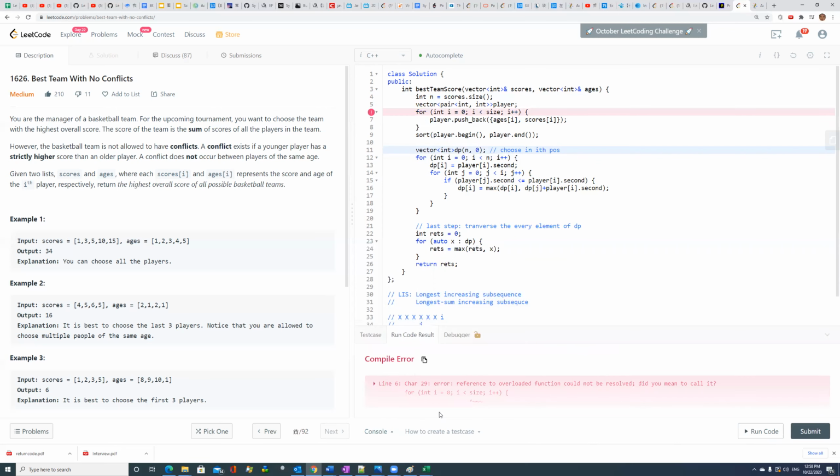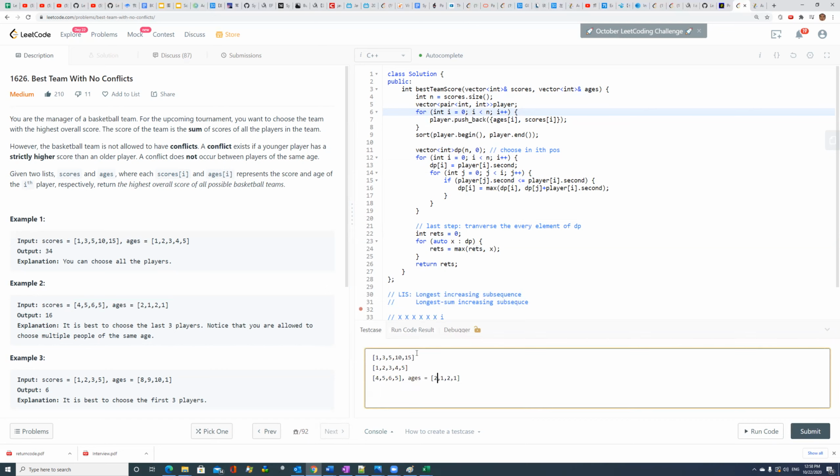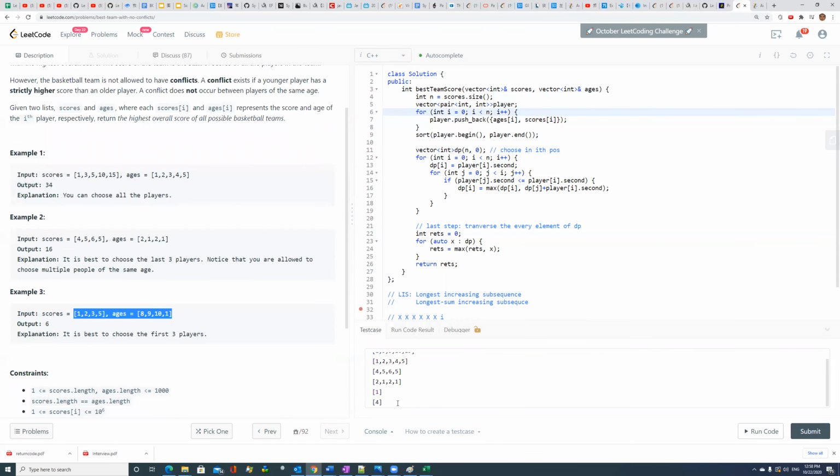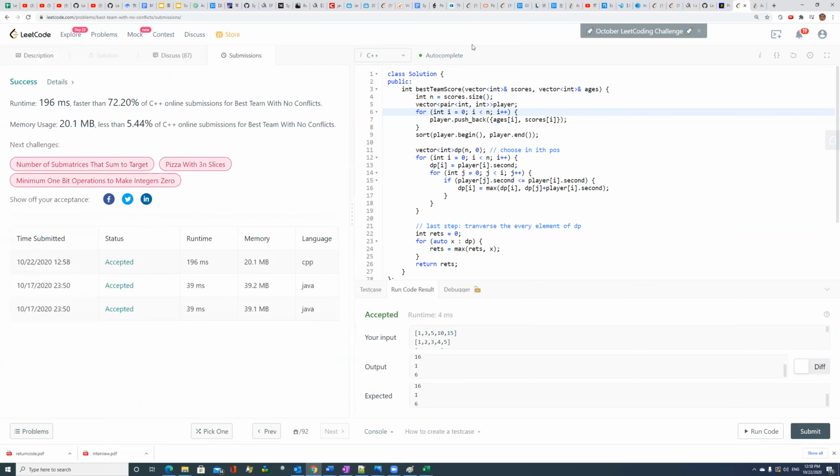So I can try that. The size is n. I can try more. So it's okay, I passed all the test cases.